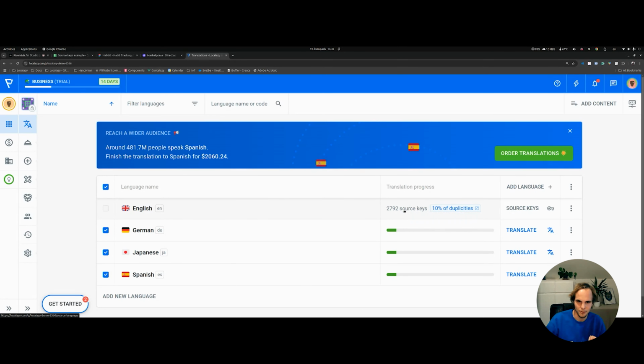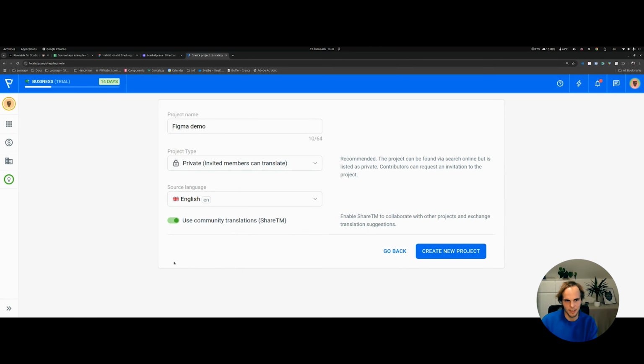For the second section, let's create a new project. And this time we'll look at another integration method. We'll look at the integration of the Figma file or the Figma designs. Let's create it with English as the main language again, and we will enable the shared translation memory that I spoke of. And we can also see one additional setting that I haven't touched upon previously.